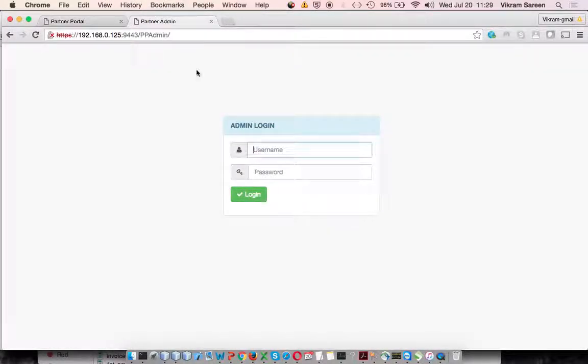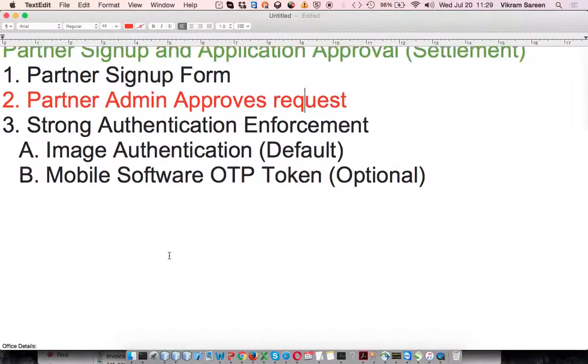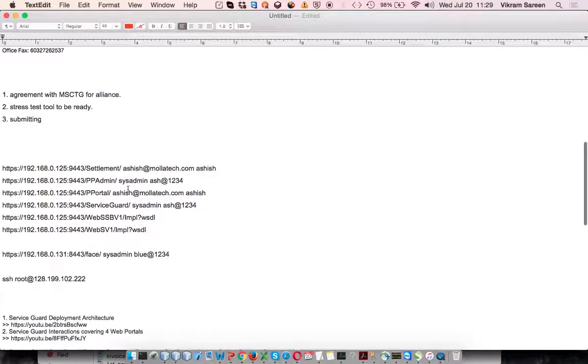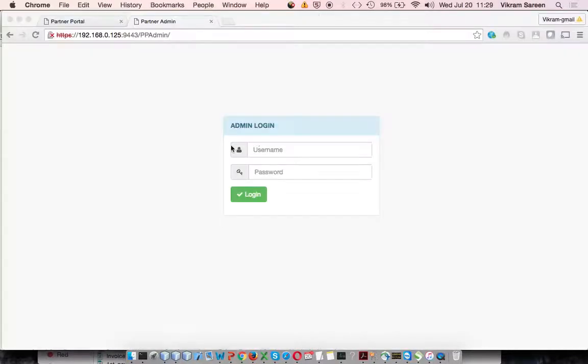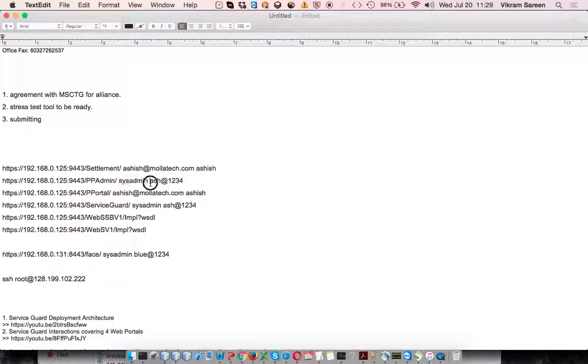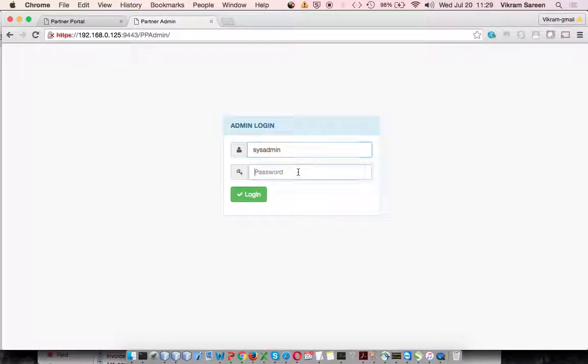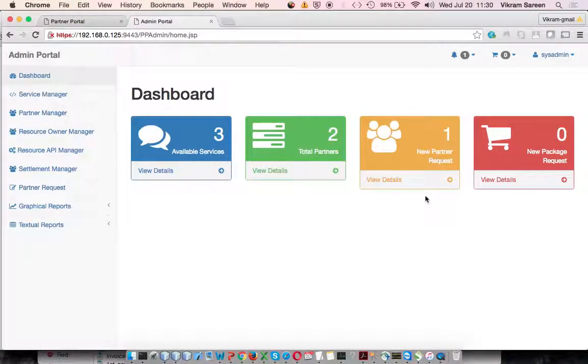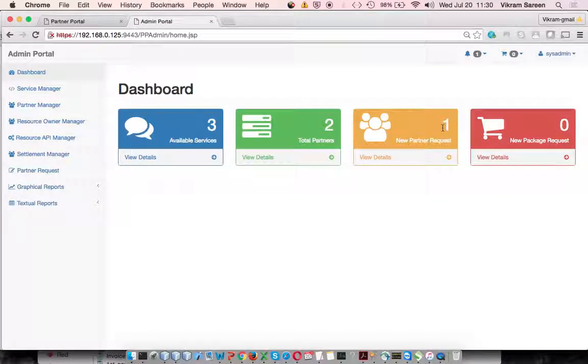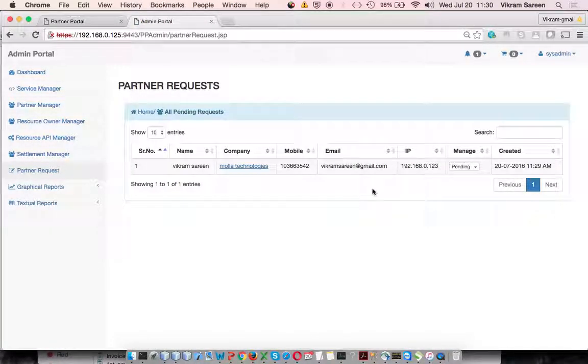Now I'm going into the administrative portal, and I'm going to approve this particular partner. Let me just quickly have a look at the login credentials. Sysadmin, and then I'm putting in the password. As I've come over here, I can see that there is one new partner request. I can quickly come in here and check which is the new partner.